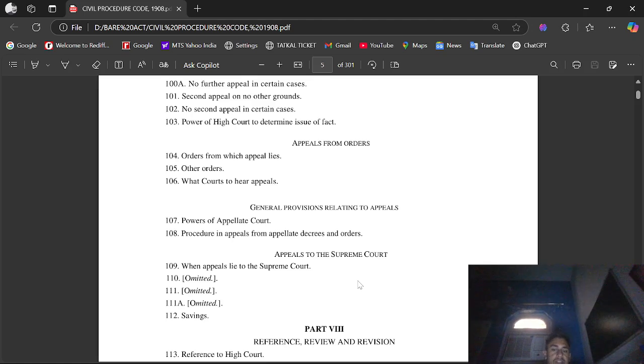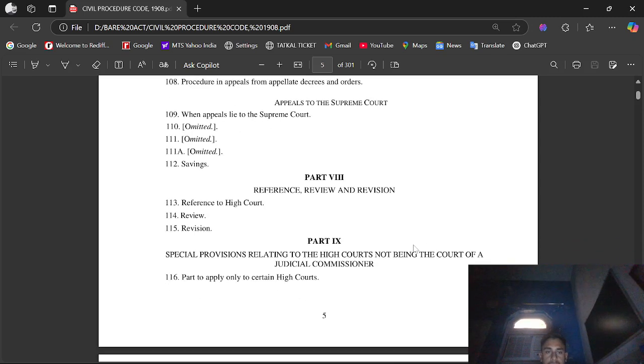Section 112, savings. Part 8, reference, review, and revision. Section 113, reference to High Court. Section 114, review. Section 115, revision. Part 9, special provisions relating to the High Court not being the court of a judicial commissioner. Section 116, part to apply only to certain High Courts.